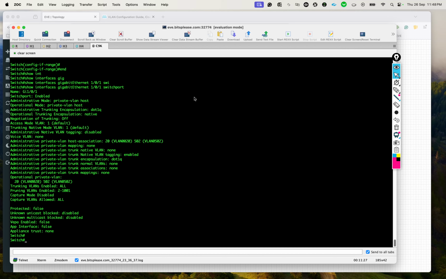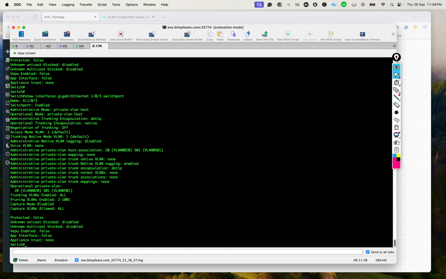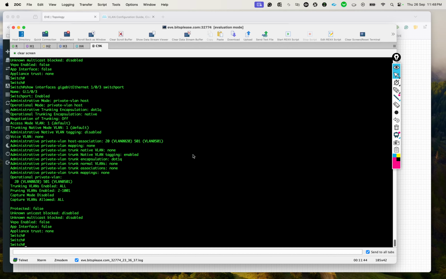Okay. We can also verify the other one, which is supposed to be 103. So over there as well, you can see 20 and 501, and 20 and 501. So the configurations have gone in. That looks good. While we are here, let's also do the promiscuous port.